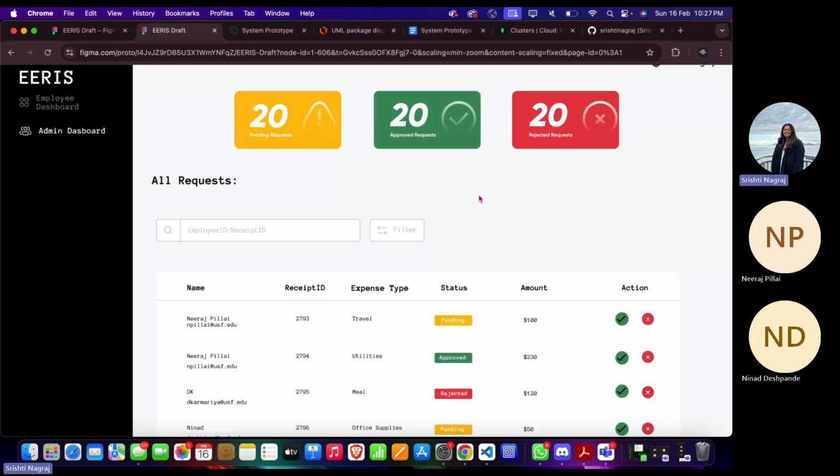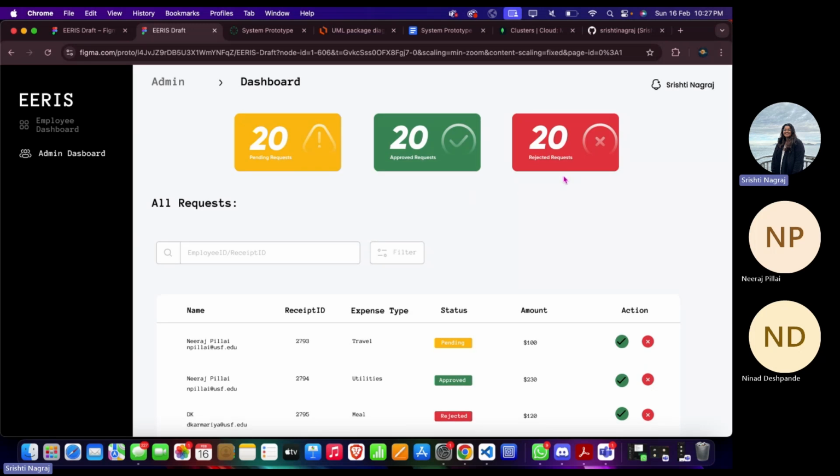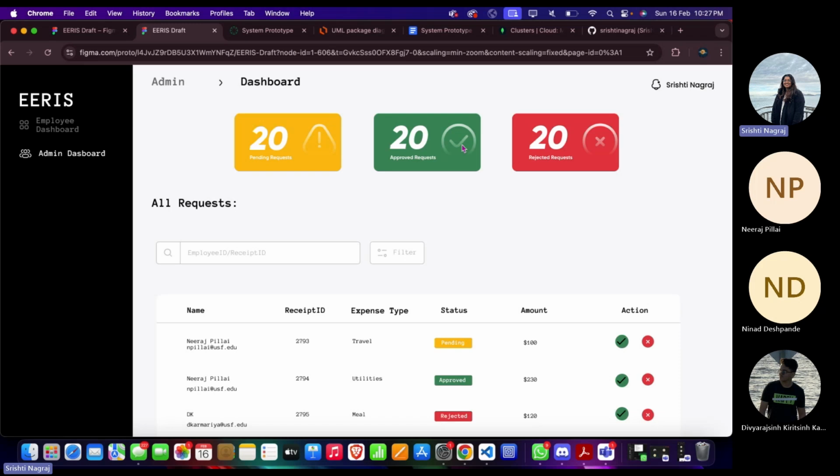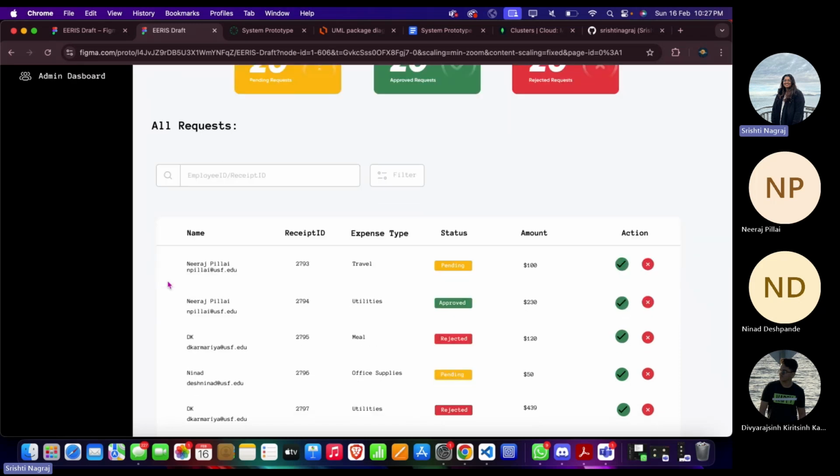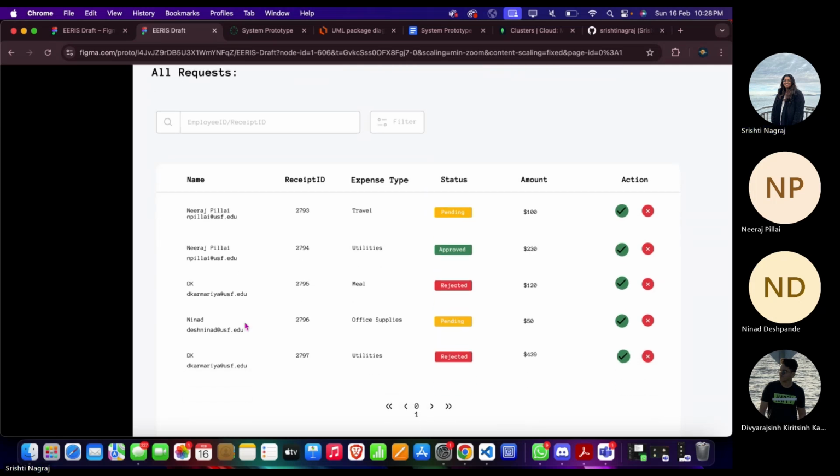Lastly, this is how the admin dashboard looks. We plan on creating a dashboard based on the information that we collect, such as the pending requests, approved requests, rejected requests, etc. Further on, admins can filter the information that they want to view either by employee ID, receipt ID, or the status of it, if it's pending, approved, or rejected. And there you get a table which contains the name, receipt ID, expense type, status, amount, and any further actions you want to take for that particular upload.